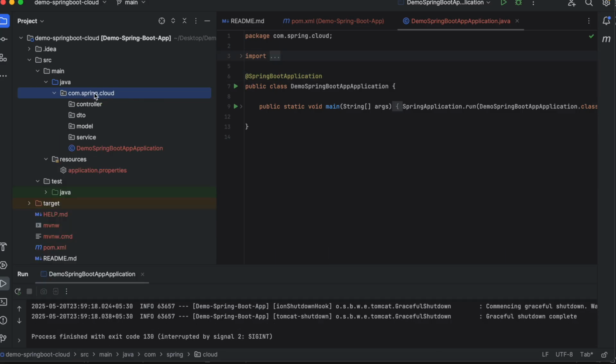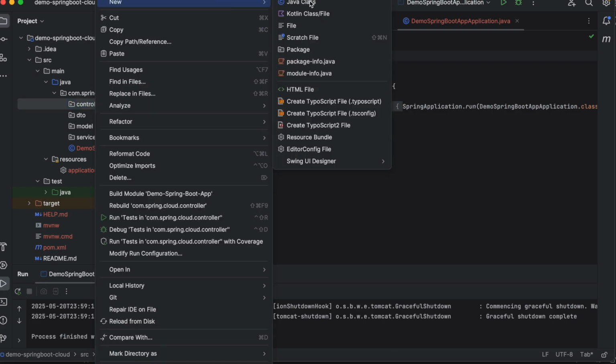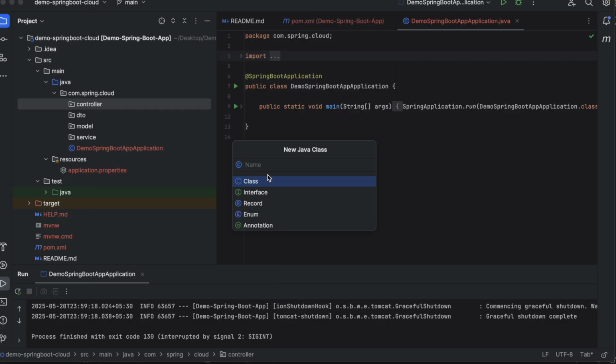So we have created four packages: controller, DTO, model, and service. We'll first go with controller. We'll take a simple example like a student controller, where students have the option to register themselves, to view their profile, and modify their data. So we will say student controller.